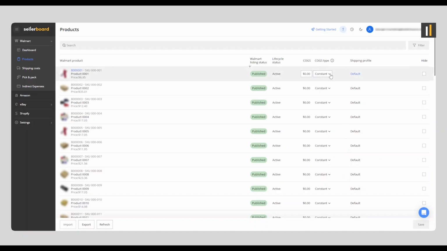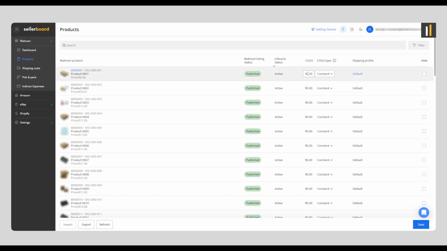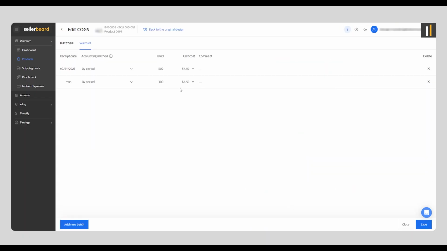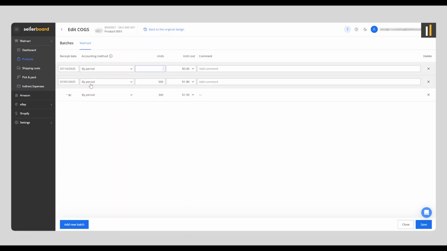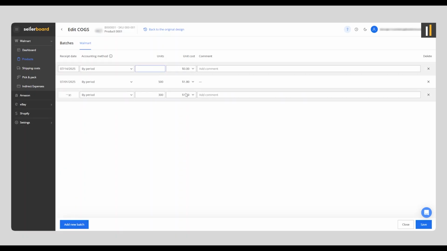There are two COGS types in sellerboard. The first one is a constant, and the second one is by period, batch, and marketplace. The constant type is a good way to start, meaning that whatever value you provide for your cost of goods, it will be applied for both retrospective calculations and for all future sales as well. So whenever you receive a new batch of products with a different cost of goods, we suggest switching to the by period, batch, and marketplace model, meaning that you can create several different periods that will have different values for your cost of goods.